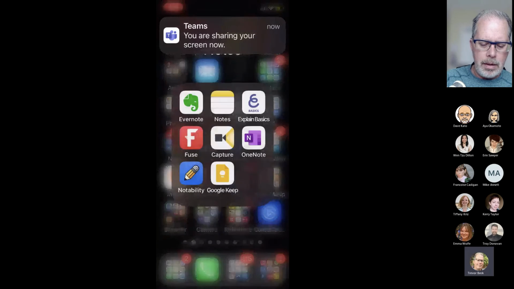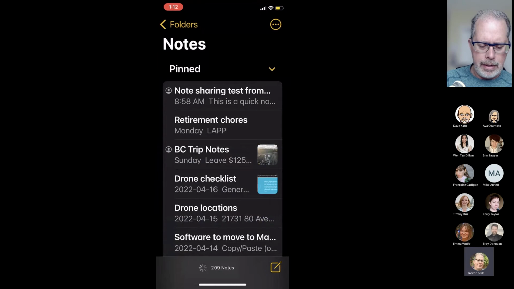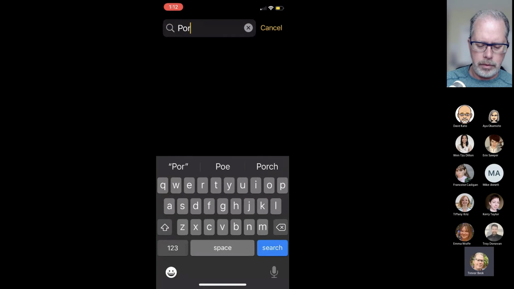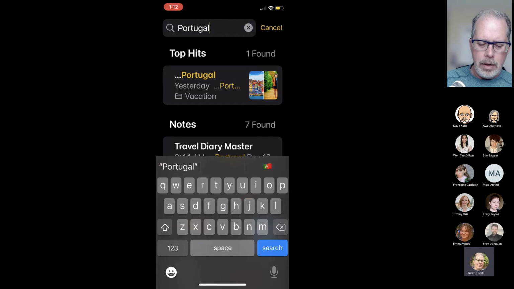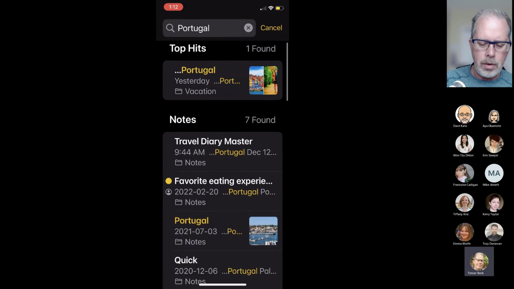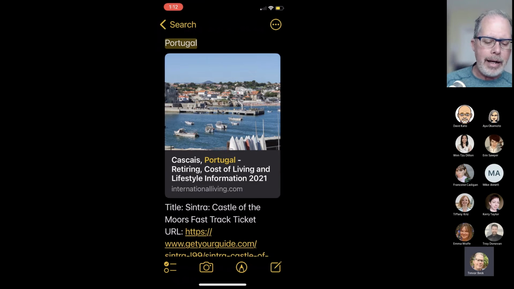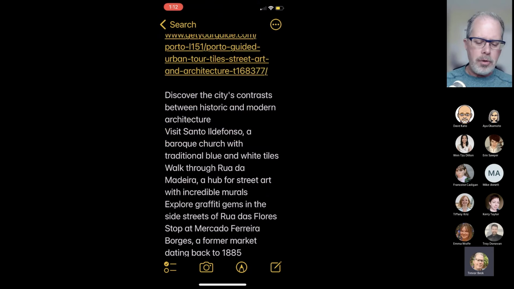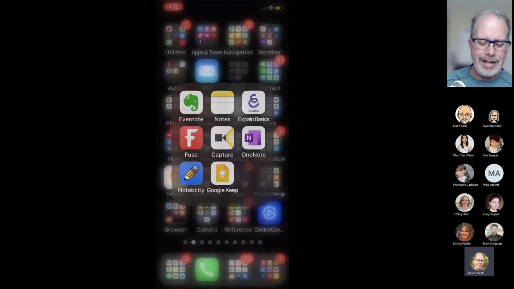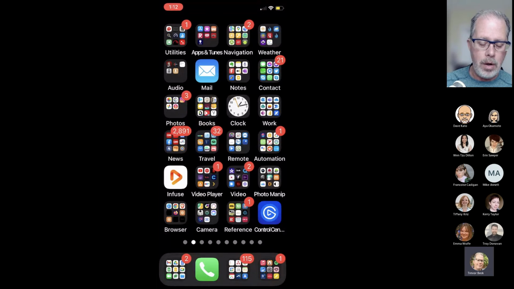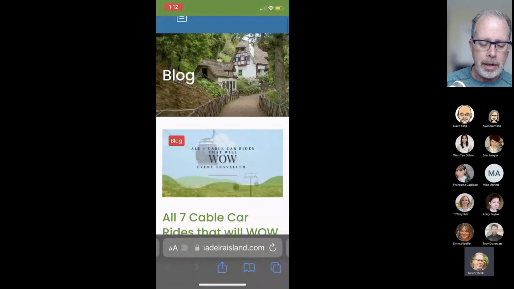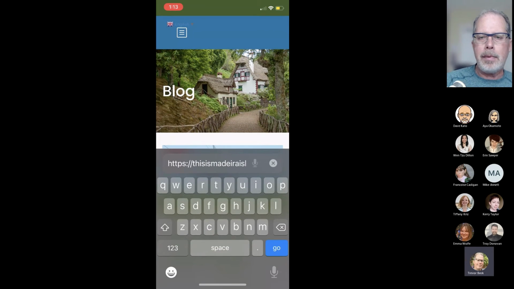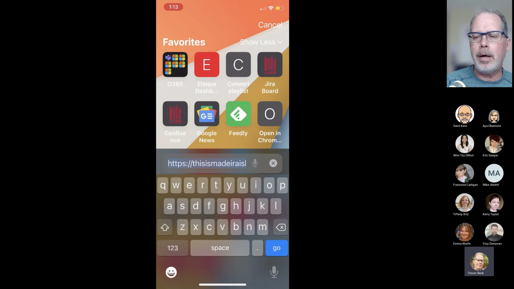So here I'm going to go into a note that I have. Let's use my Portugal note. I have a note because I'm looking at going back to Portugal again. As I'm going through, I collect different pieces of information and copy and paste them in here. If you're on your browser already, though, you can have a quick link added fairly quickly into the note. So I'm going to be in my browser for a second, and here's this website that I found that's really cool. Normally I would copy the URL at the bottom, go into Notes, find the right note, and paste it in.